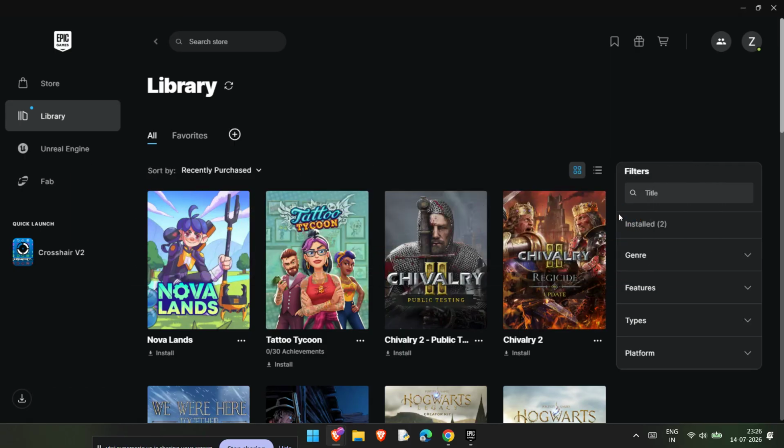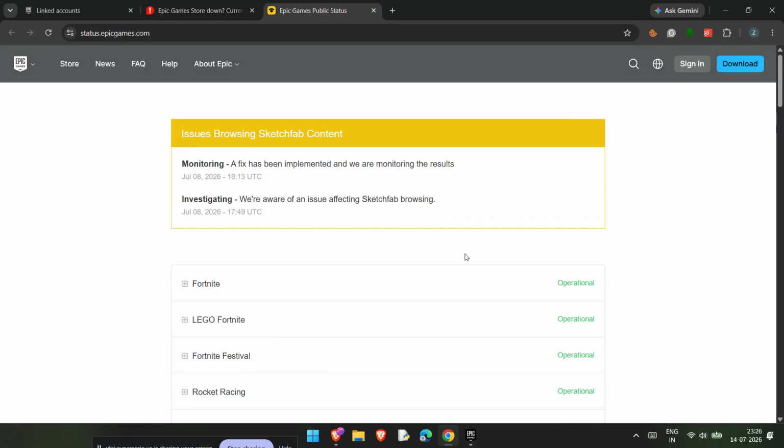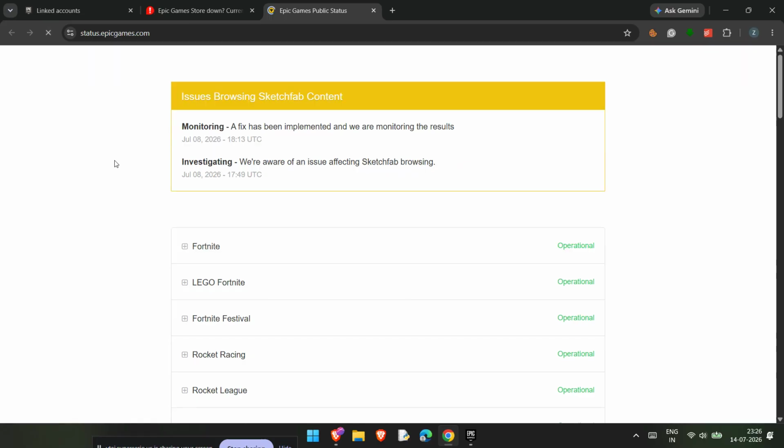First, open your browser and go to the official Epic Games server status page. This is the very first thing you should check, because Error 500 can sometimes happen when Epic's servers are having trouble on their end rather than on your computer.